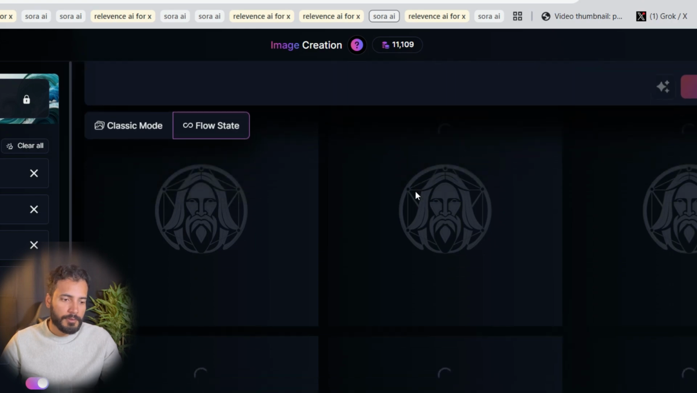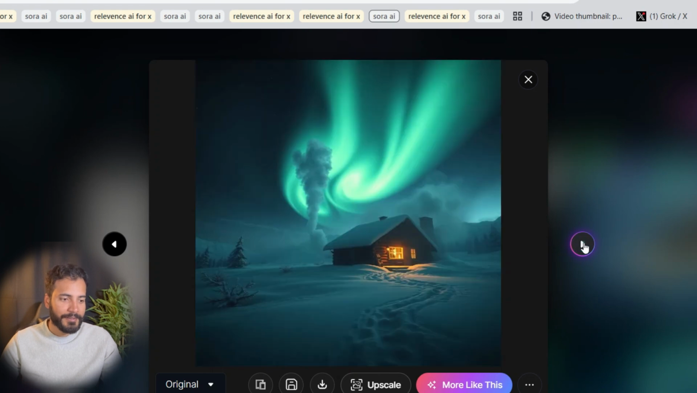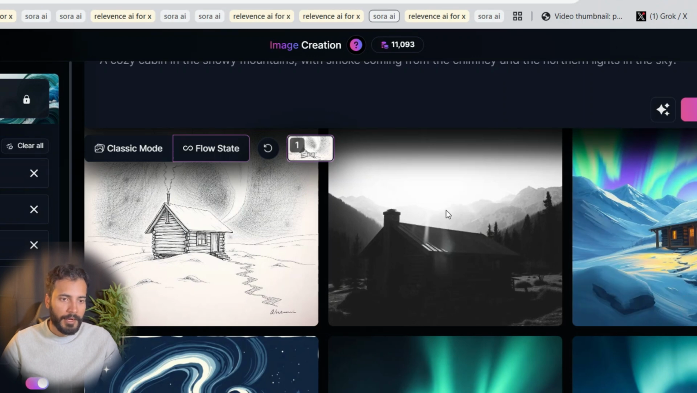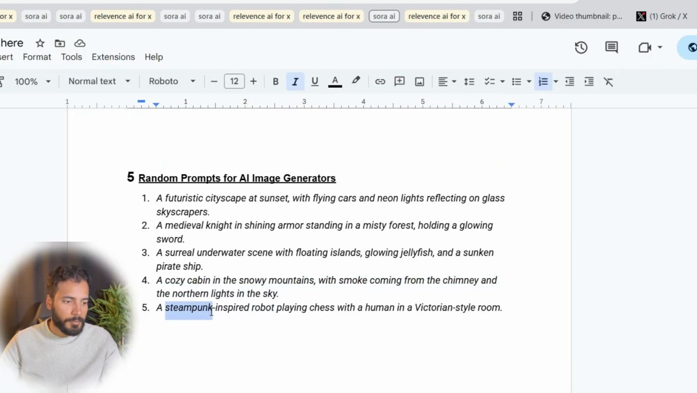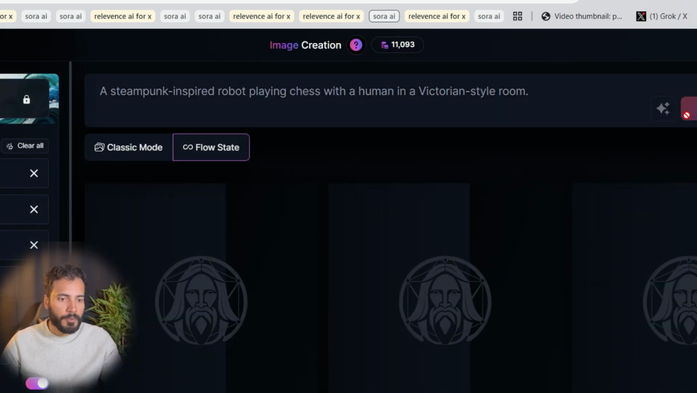Here we have it. See how cozy. This is pretty good. This one also looks good. This one seems so realistic if you see. And now I'll take the last, a steampunk inspired robot playing chess with a human in a Victorian style room. Okay, let's put the prompt over here.